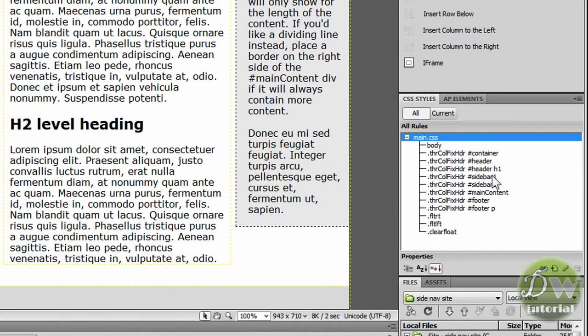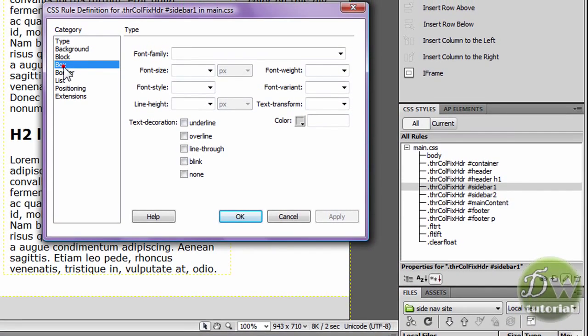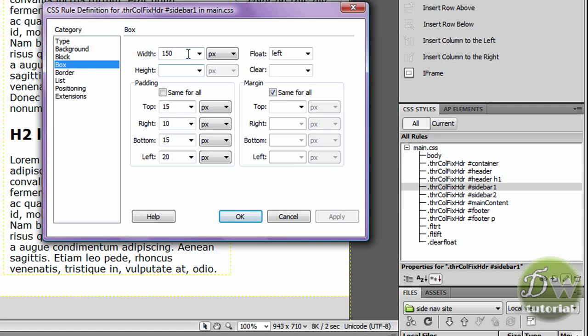Now I'm going to go to my CSS styles panel and select the sidebar CSS rule. Now I'm going to go down to the box category and I'm going to make the width 165 pixels for that particular div tag, sidebar 1. That's the same width as our rollover images. The height is going to be 0, we're going to leave it blank.